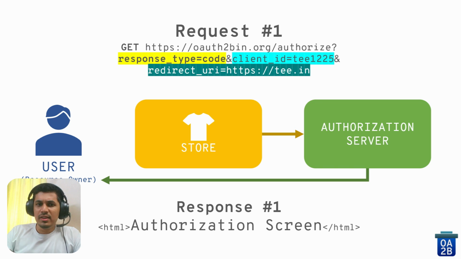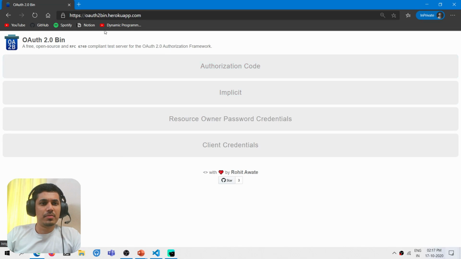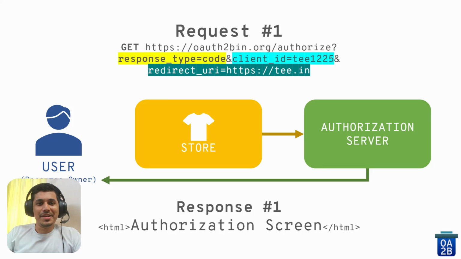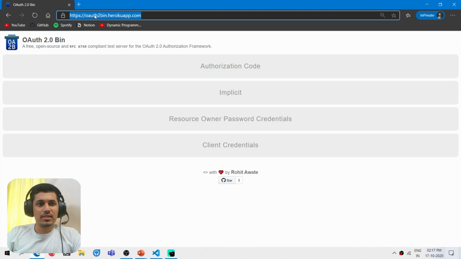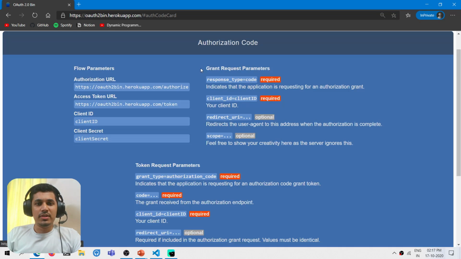So why don't we try this out in the browser? I've opened up OAuth 2 bin. Now this URL is not actually valid at the moment because I haven't bought this domain name yet. Right now we're just running on Heroku, and you can check this out as well, auth2bin.herokuapp.com. We checked this out in the previous video, and we are working with the authorization code flow.